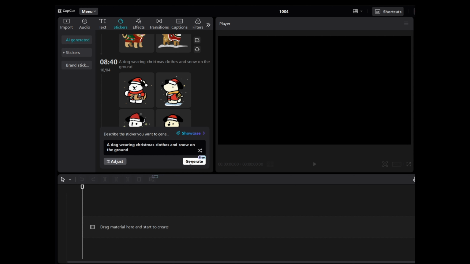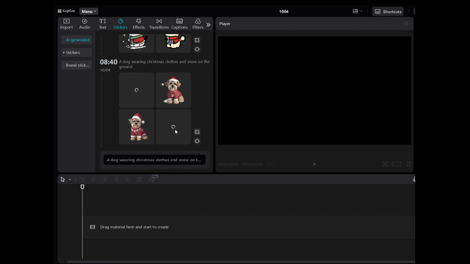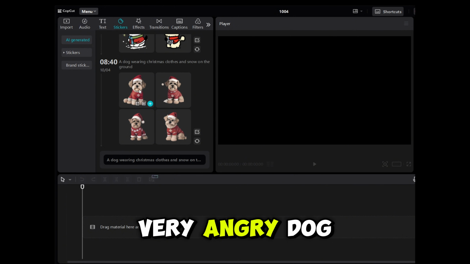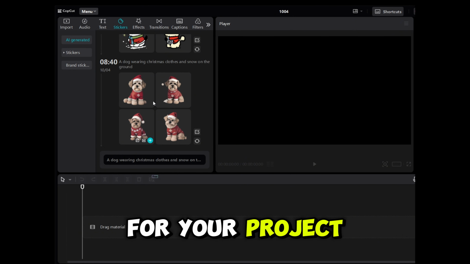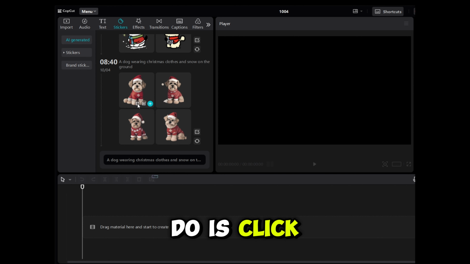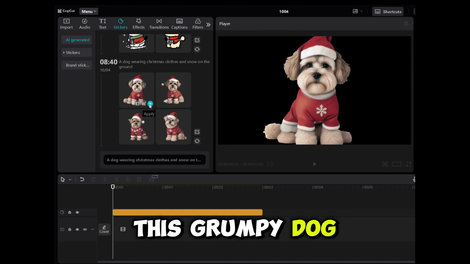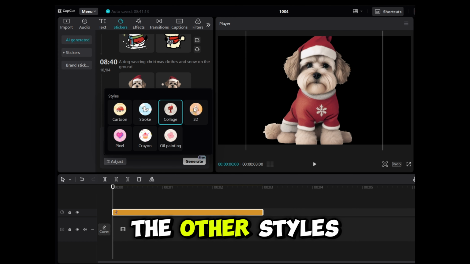Collage. Generate. Oh, that's more realistic looking. Looks like a very angry dog. If you do want to use one of these for your project, you can either download it or you can just apply it straight to your project. I'm going to click apply to put this grumpy dog. Aw, he's cute. Okay, let's check out the other styles.